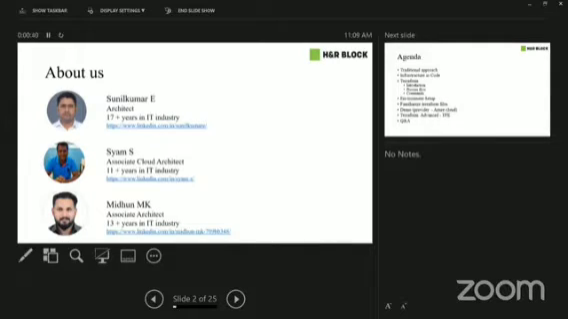Here we go. This is the HNABlock team who will be the presenters for the day. Let me give a brief introduction of the team. Myself, Sunilkumar Elavakkunnath, enterprise architect from HNABlock Trivandrum. I have 17 plus years of experience in the embedded, mobile, middleware, DevOps, and cloud technologies. You can call me simply Sunil.